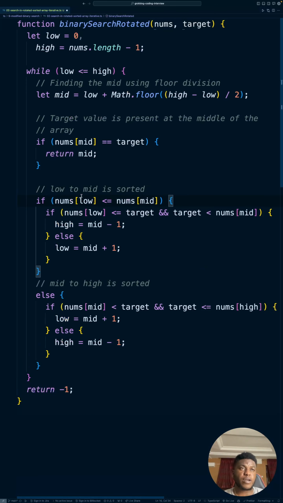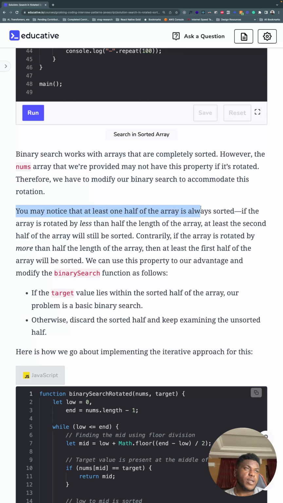Okay, so then we find out that low to mid is sorted over here. This solution relies on this fact: at least one half of the array is always sorted. So if the array is rotated by less than half of the length, the second half will be sorted. Otherwise, the other half will be sorted. So it lends itself to binary search. This check here lets us know that the current low to mid is completely sorted. So we can update things here, pretty much update high or low, depending on what we want.